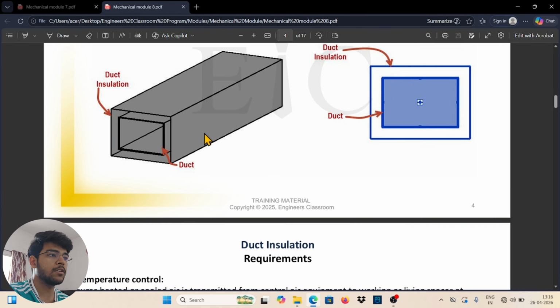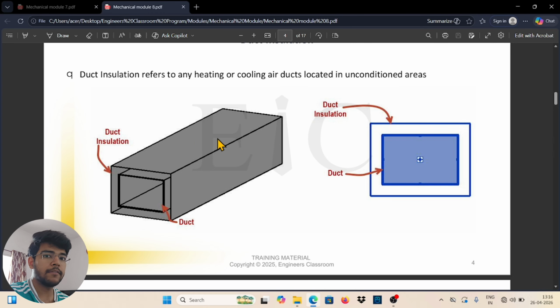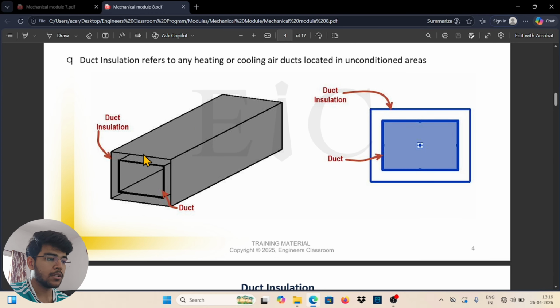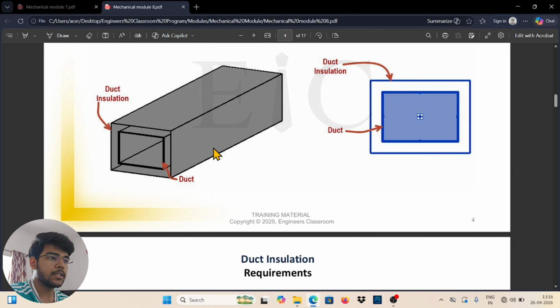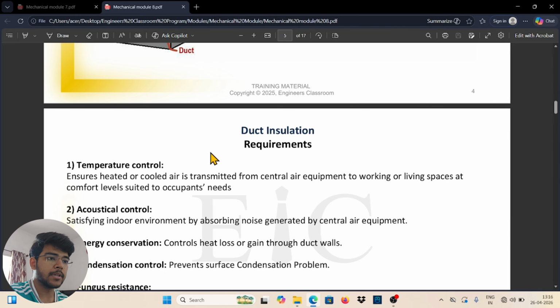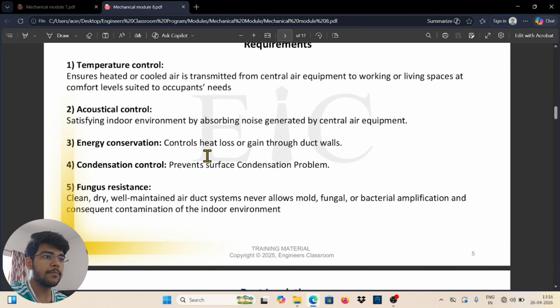So what is the actual need of duct insulation? Every duct has insulation so that it will not be affected by the outer ambient temperature. So the real temperature inside the duct, the airflow, will reach the destination regardless of any effect from the outer ambient temperature. So it will control the temperature.